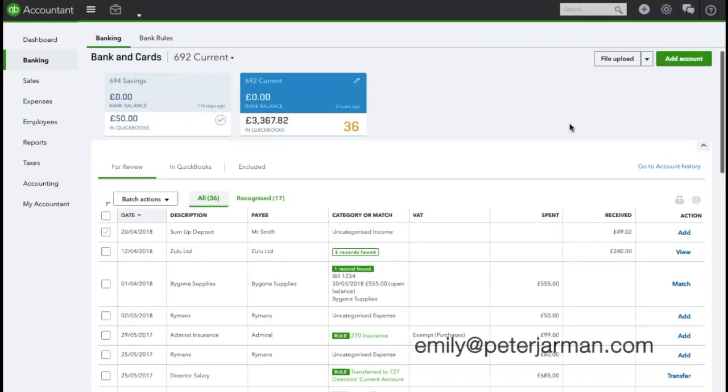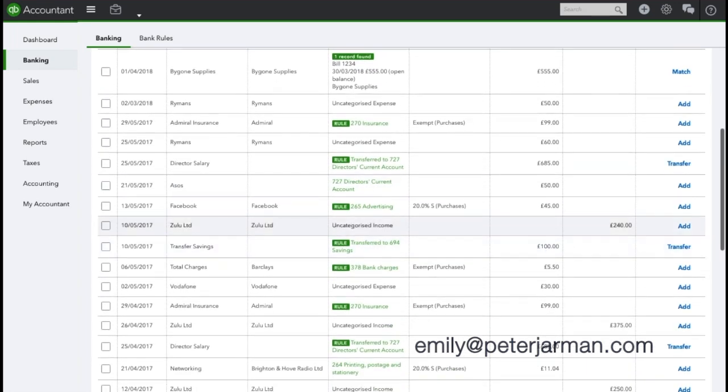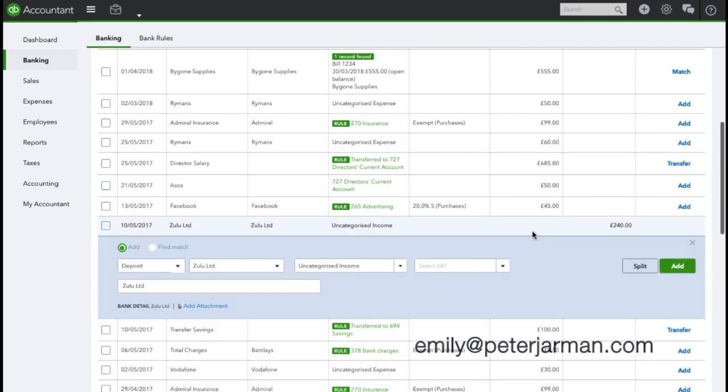So exactly the same applies for an incoming transaction, but the options just vary slightly. If I scroll down to one of the incoming transactions, so one here for Zulu on the 10th of the 5th, you can see there's no rule against it, no similar record, and QuickBooks therefore automatically puts uncategorized income. So if you click onto that, you can see here you've still got the same option, you've still got add, and you've also still got find match.